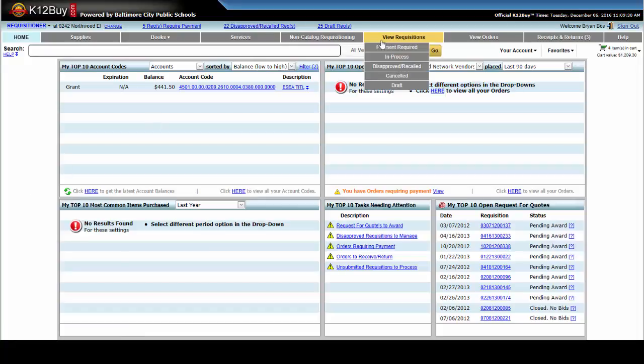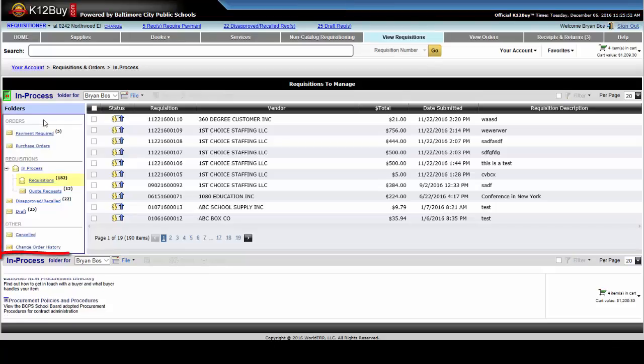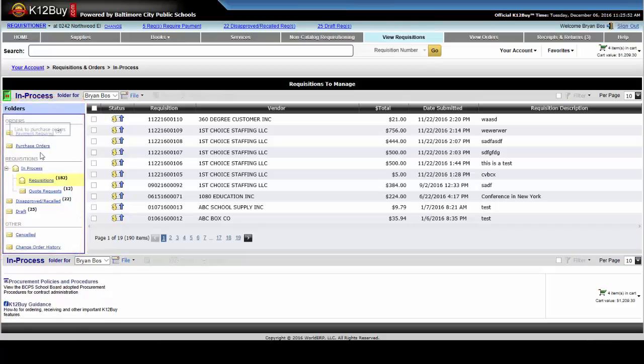The View Requisitions menu option is used to locate and/or manage previously created requisitions by selecting a submenu option in a drop-down. The drop-down submenu directly correlates to folders in the View Requisition screen. The View Requisition screen contains folders for the phases that a requisition may go through in its life cycle.